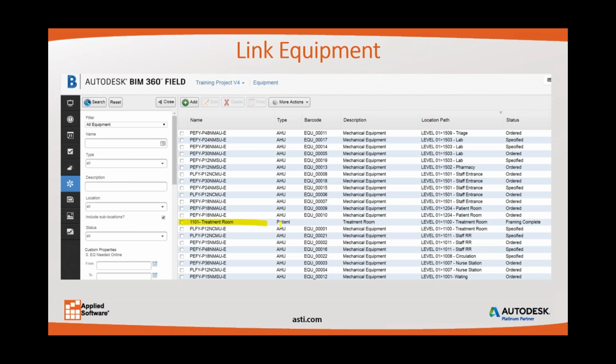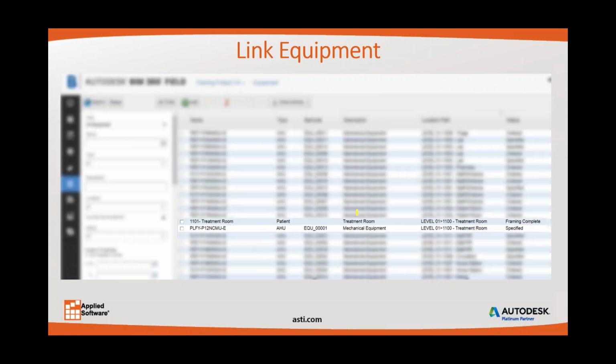So now I can quickly see that this item here, the treatment room, its status is framing complete. And this item here, which is a mini split air handling unit specific to this treatment room, has been specified, but I know that they're linked together because they both service the same room itself, right? If I go through here, you'll see these two items here. But I want to be able to see these quickly together, see how they're related to each other, and we can do this through the linking process with equipment.